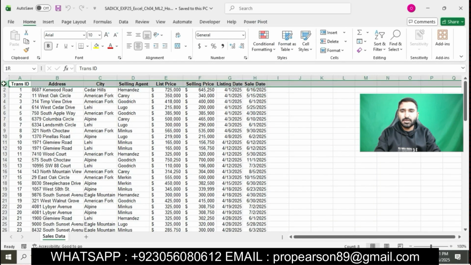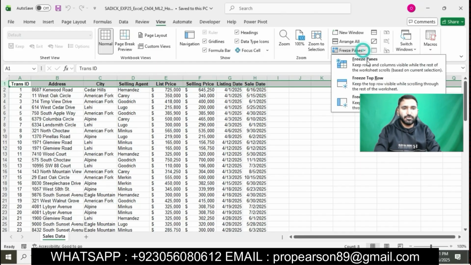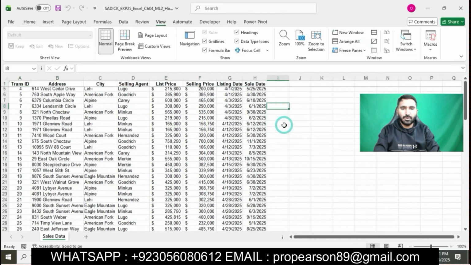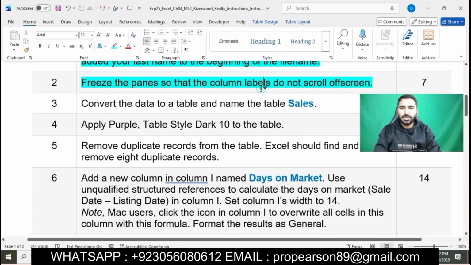We will select the first row. Go to the View tab. In the Window group, click on the Freeze Panes button. We will click on the Freeze Top Row button. The top row is frozen right now. Now we will move on to the next question of this assignment.